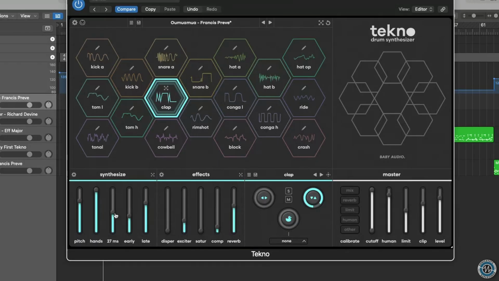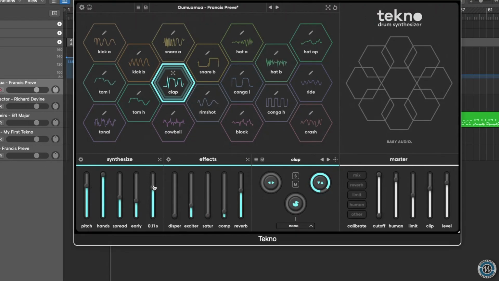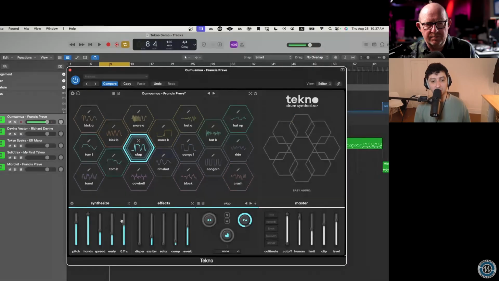So it's really quite interesting. You can take it pretty far in terms of customization. You can get really long, kind of crispy ones. Restrict those early components, because it's really a balance between these early transients and then the decay, which it's great to be able to tweak directly inside of the plugin.